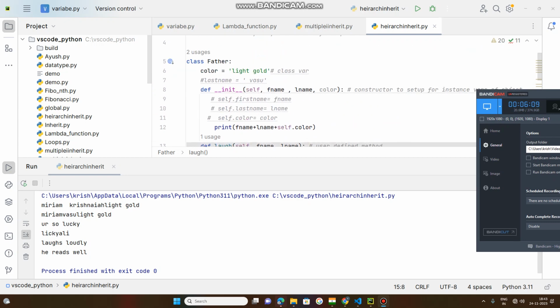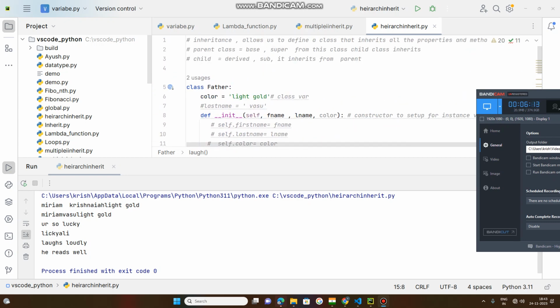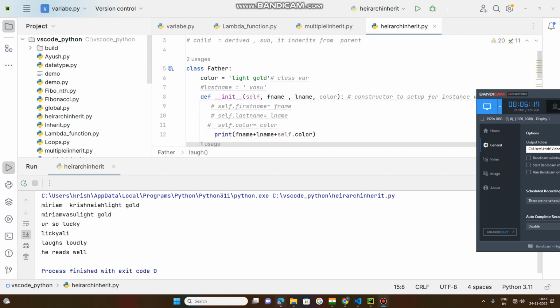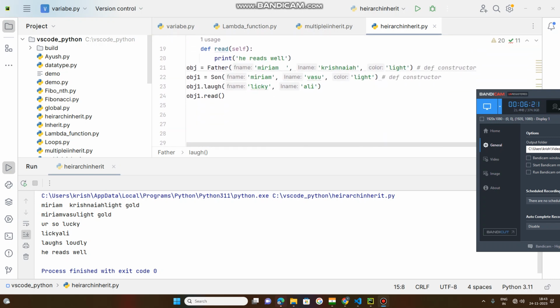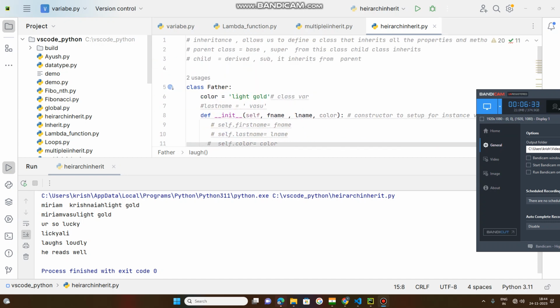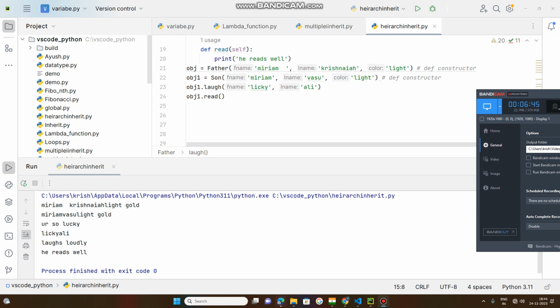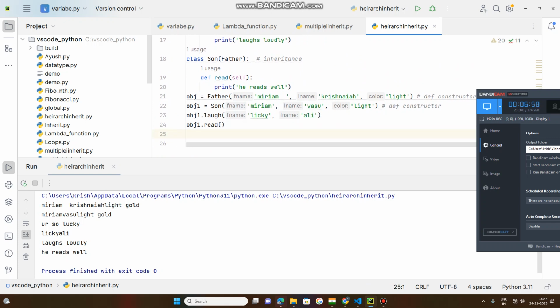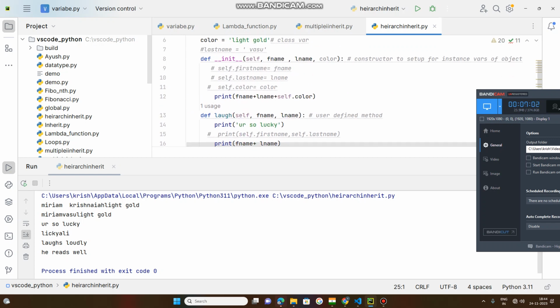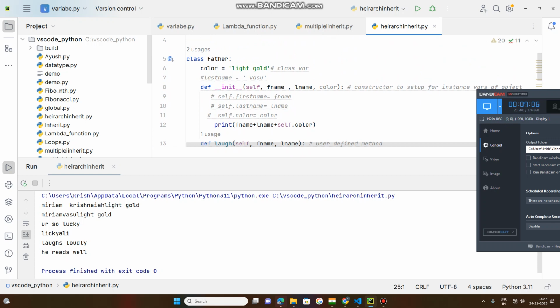Try to understand. This class variable, color light gold, is declared inside of the class. That light gold is shared with both the objects. Actually we have passed the value light for father, and light for son. But these two objects share this common property, light gold. This is a class variable, which I have defined as light gold color. So it is shared with the objects as a class. The rest, Miriam, Krishna, Miriam, these are instance variables. For these instance variables, a constructor is created to set them up.